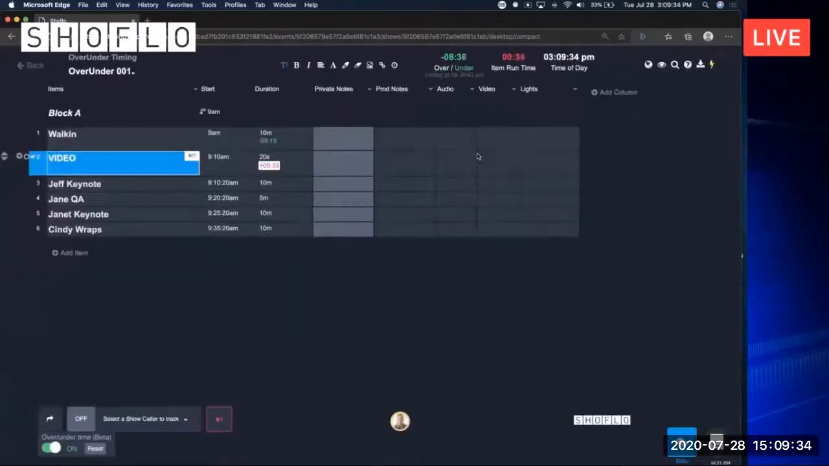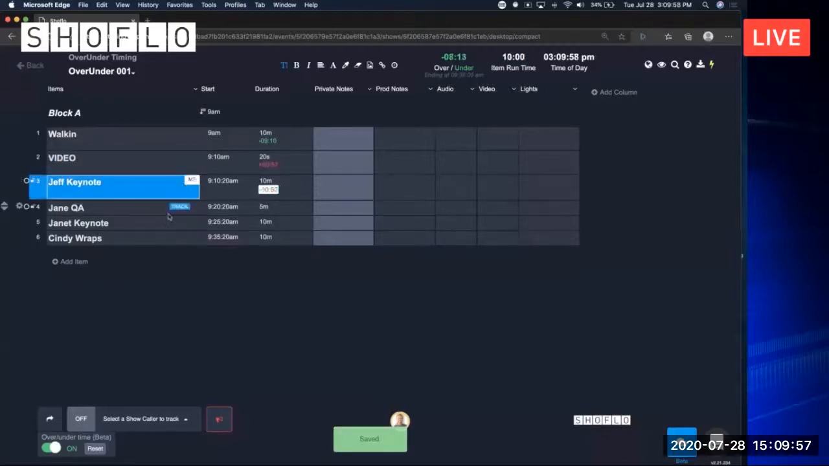Now, all of these clocks at the top are synced across the show caller tracking, so any operator on-site or off-site is going to see all of that data in real time, giving the crew a really accurate depiction of how the show is going and what our projected end time is, and enabling a show caller to make those decisions right there on the fly with what they need to change, delete, whatever, all while running the show. So that's over/under in a nutshell.